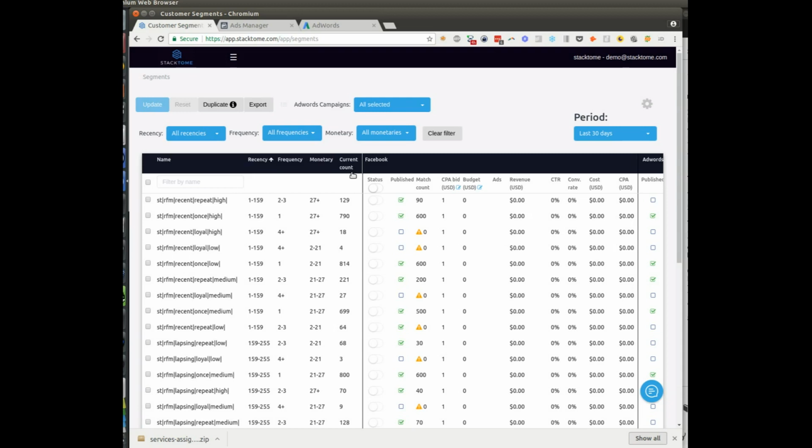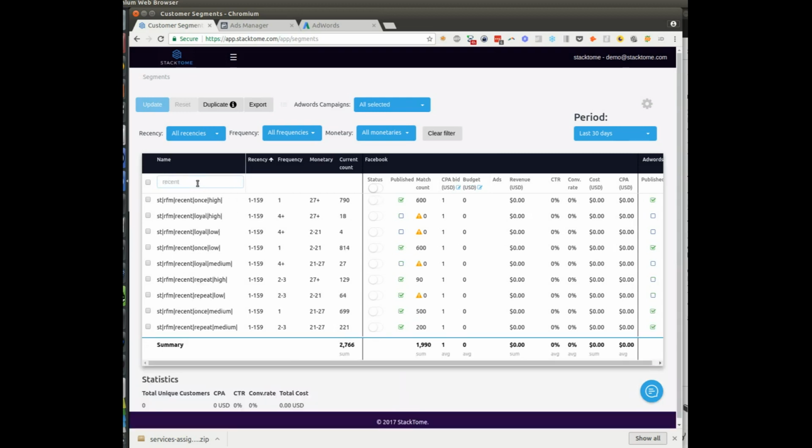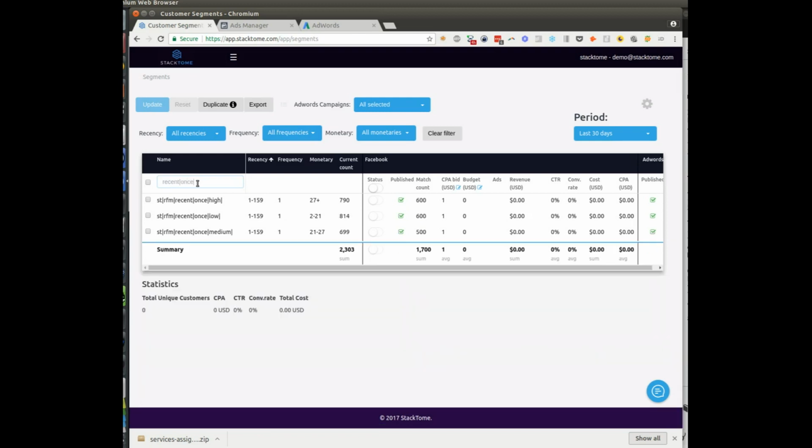For segments to become active, we need to set a budget and a bid, which you can see here in these two columns. So let's say you want to activate only segments that are recent and have bought once. So we can use a filter, name filter here, and as you can see, I have these three segments.